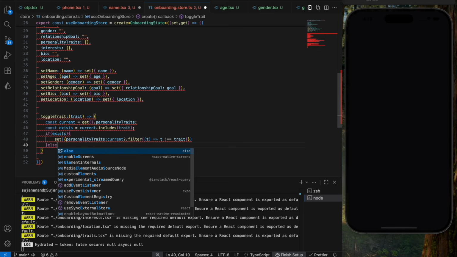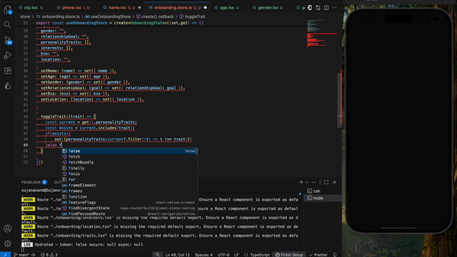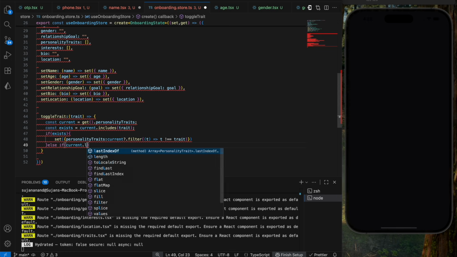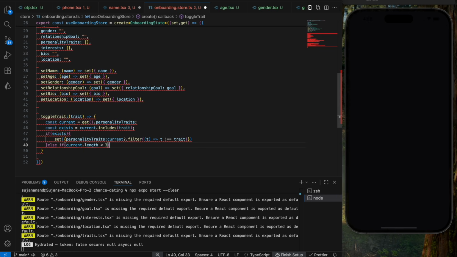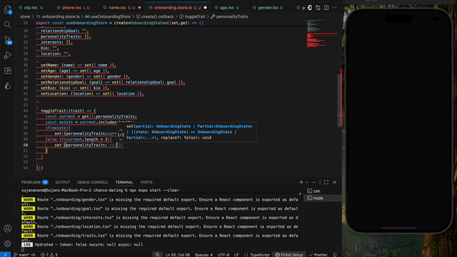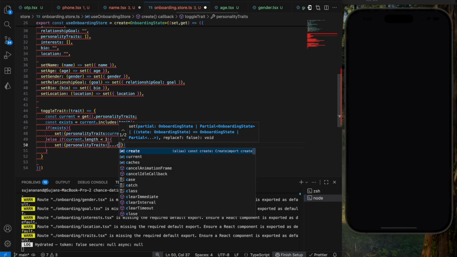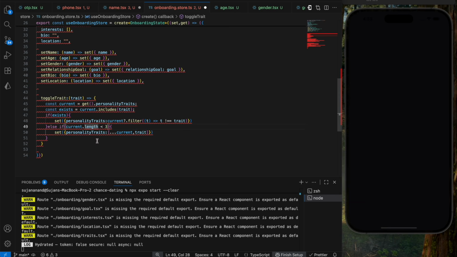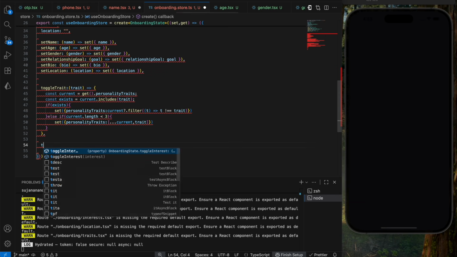So else, if your current dot length is less than 3, then add it. I'm going to say set your personality traits to be of whatever is there within the current. So spread that value and add that trait. Okay, that's it. Next method is going to be for the toggle interest.